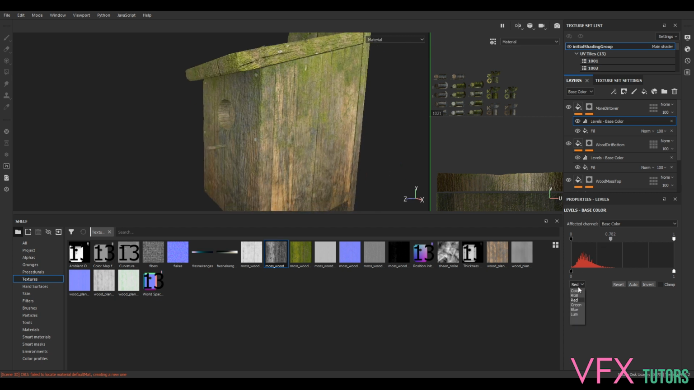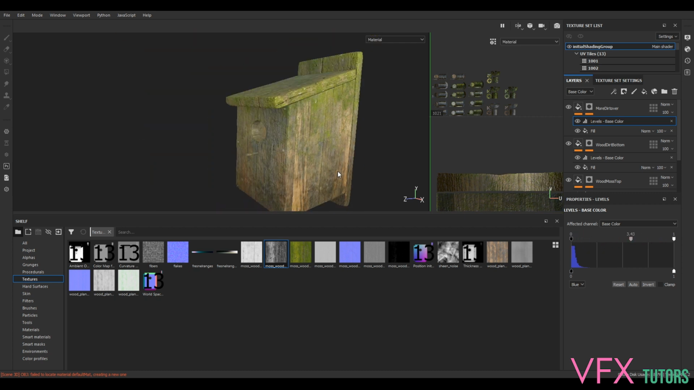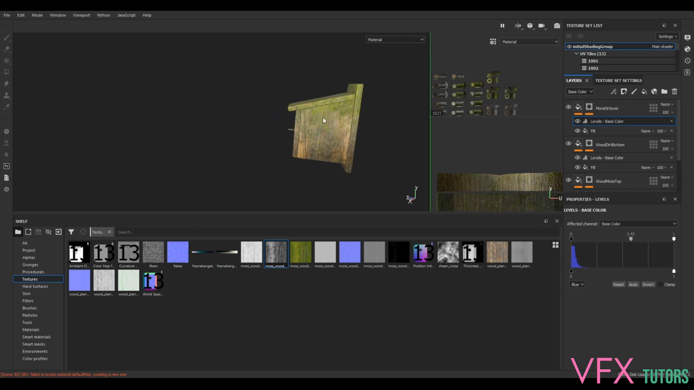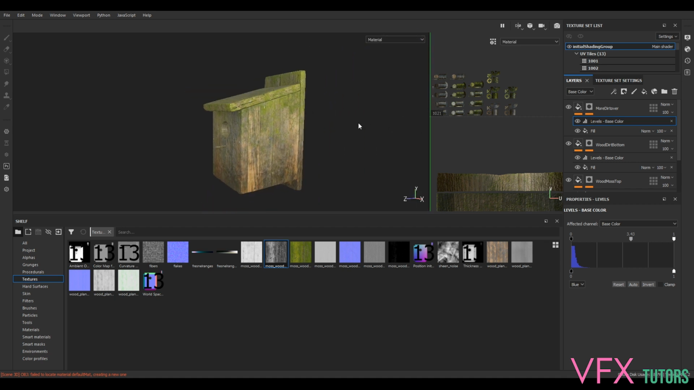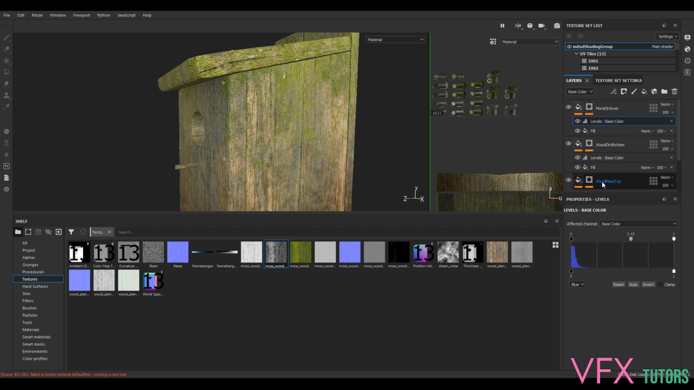And let's just play around. See what we get. It's not looking too bad. We need to reduce that height though.